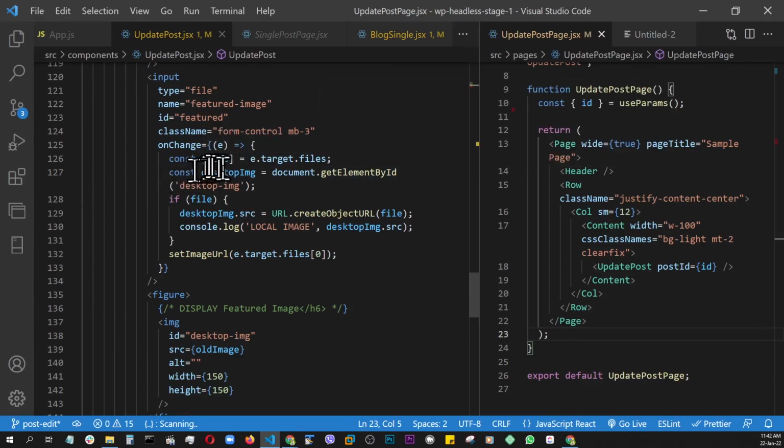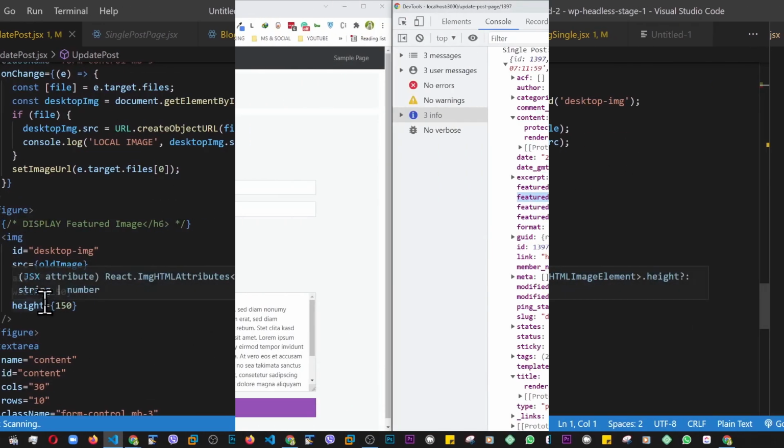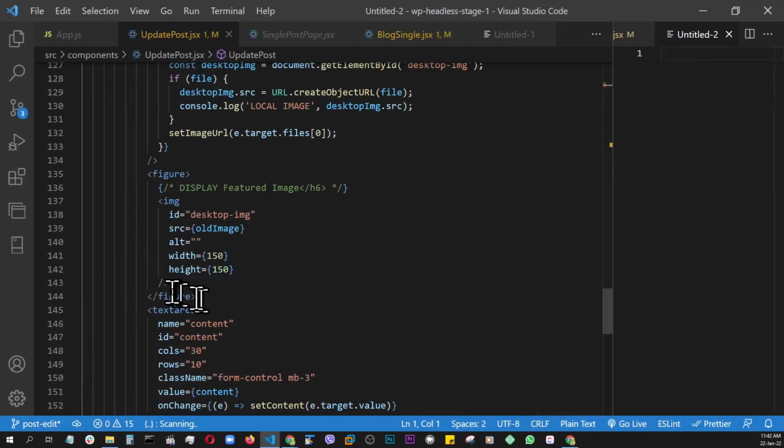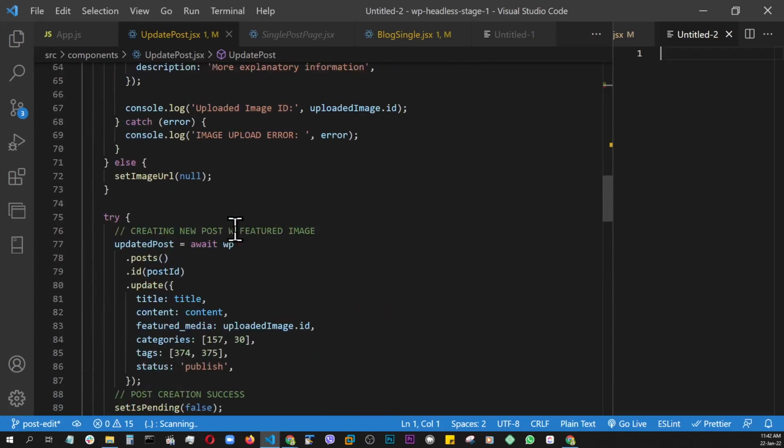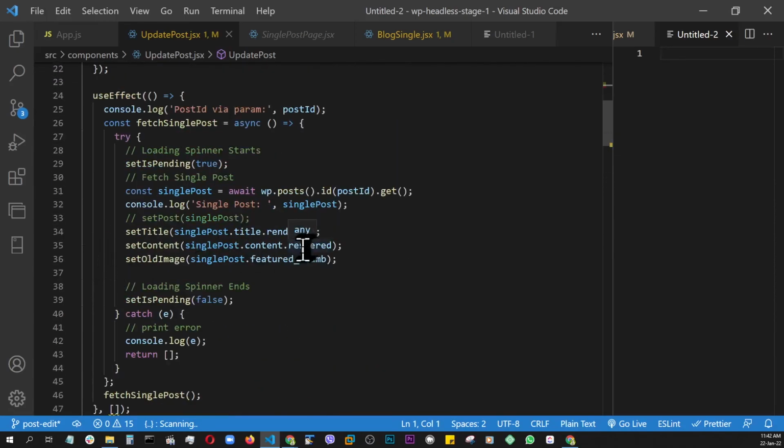And then I am using, in fact, let's just make it bigger, this constant to collect the desktop img element, which is this guy right here, this position. And if you notice here, at the very beginning, it uses the old image, which we are collecting all the way up here, right here. So that means it's actually showing us the original featured image that we collected from the single post.